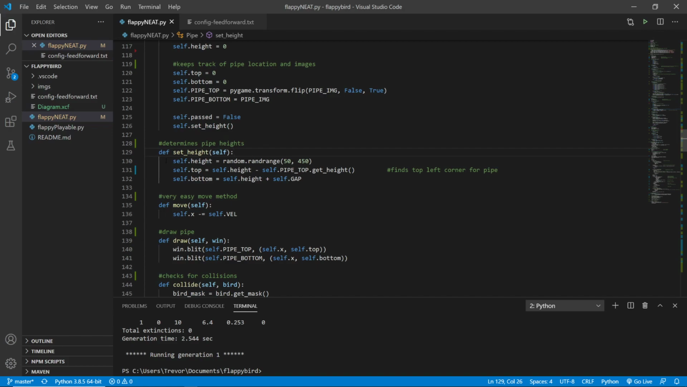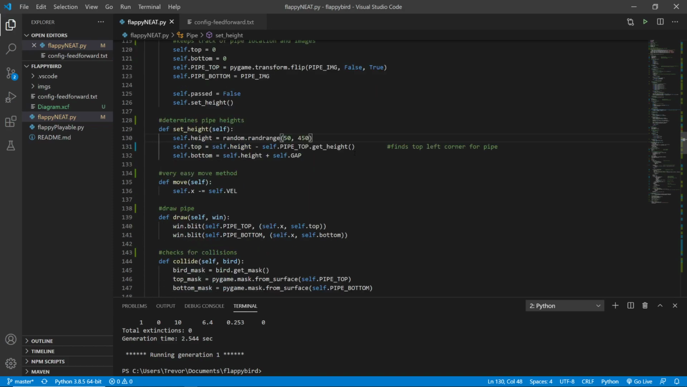And then the set height method will start right next. And so what it does is it'll create the height based on a random range. I set 50 to 450, which is kind of a good default range. You can make it higher, you can make it lower, but then it becomes too close to the ground and too close to the top of the screen. And the distance between can be sometimes impossible for the bird to get under the first one and over the second one. So it's just an arbitrary value again.